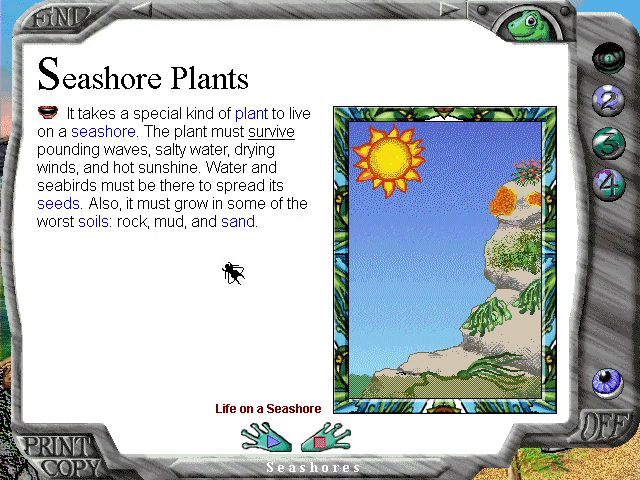Seashore plants. It takes a special kind of plant to live on a seashore. The plant must survive pounding waves, salty water, drying winds, and hot sunshine. Water and seabirds must be there to spread its seeds. Also, it must grow in some of the worst soils, rock, mud, and sand.